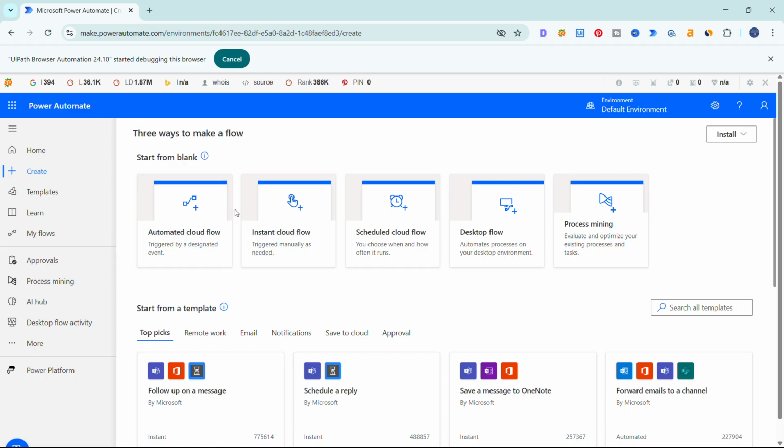Okay, so here we'll go for automated cloud flow. If you go for instant cloud flow, suppose you want to automate any type of particular program using these cloud things, you can go for instant cloud flow. Scheduled cloud flow is the same as a trigger, meaning whatever process you want to automate, there we'll go for scheduled cloud flow.